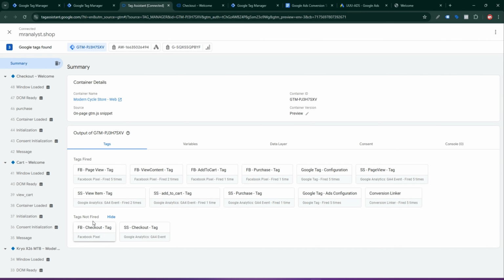Now click on Google Tag Manager debug view. We will see that all of the tags are fired, but initiate checkout is not working. So I will fix that next time.